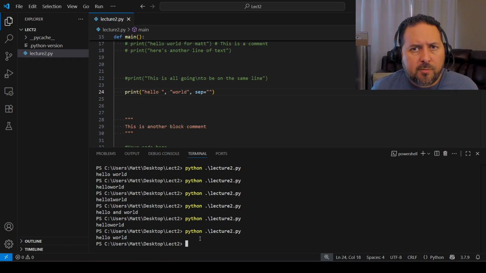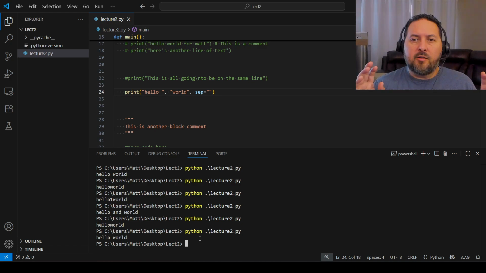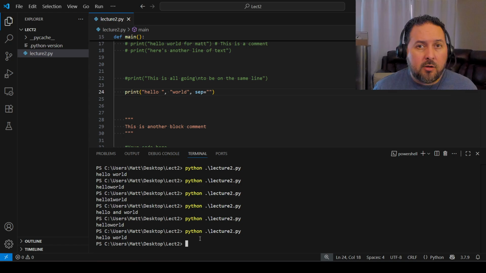So I'm just showing you there are ways around it. I'm also going to show you some other things you can do with print. There's a couple other little features that we're going to talk about as it relates to passing arguments to it. But for today and for this week's assignment, this is really all you're going to need.